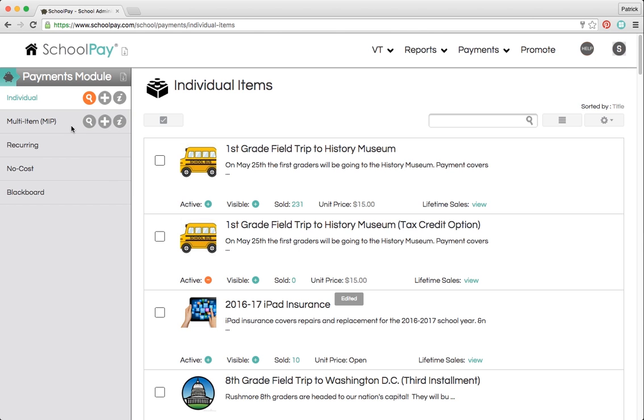I touched on multi-items for a second. This is where I would have a multi-item. If I wanted to build a no-cost item, which is an item that allows parents to register or sign up, but no money is being paid. There's no money associated with a no-cost item.